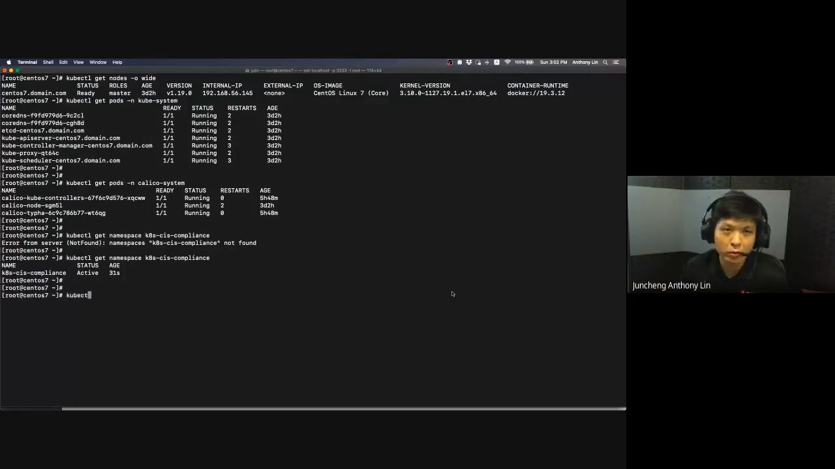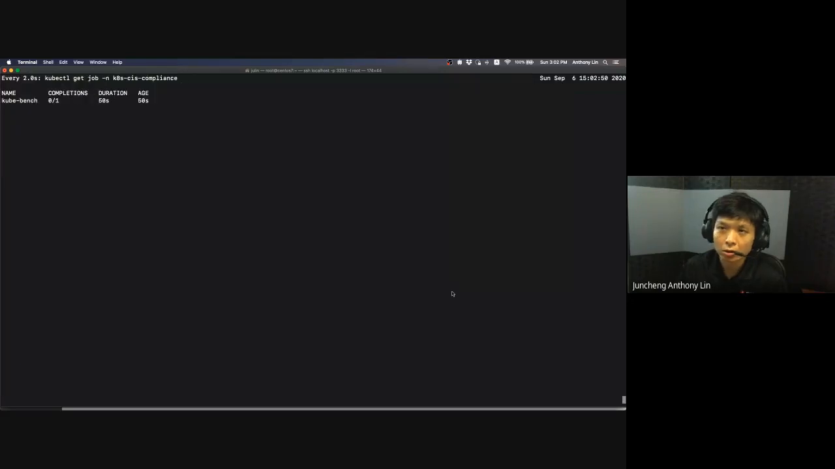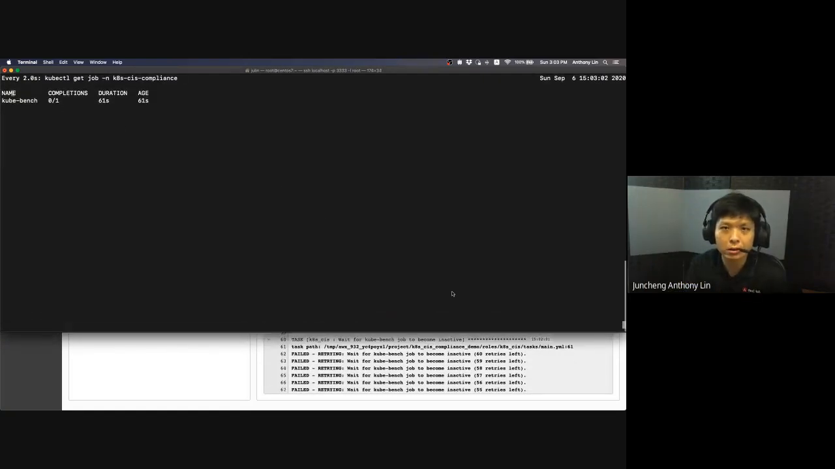So the namespace got created. That's what we did with Ansible. So you can see over here that you have a kube-bench pod running. If you were to look at the job that is running, this particular job is running. It will take a while to finish. So basically, we are checking using the API to see whether this thing is done or not. So it just keeps on running for a while.